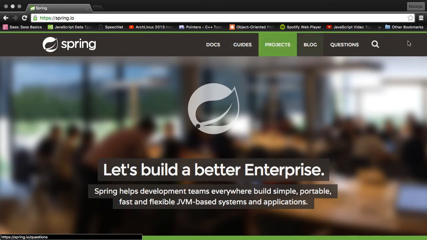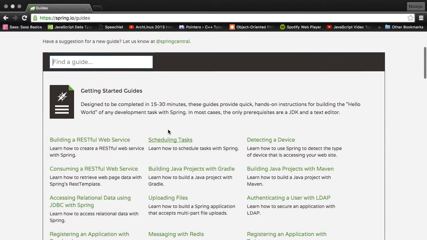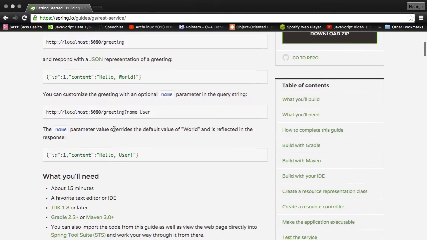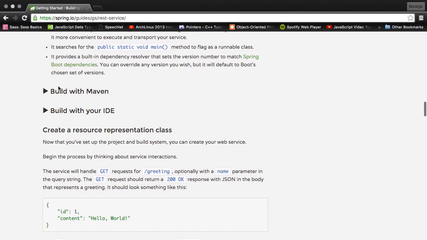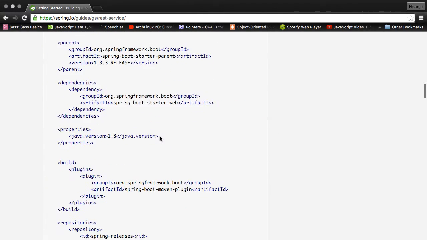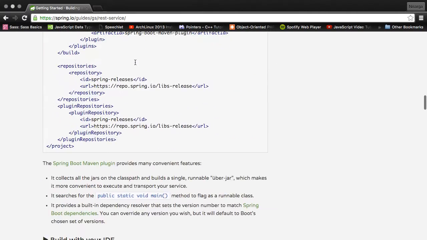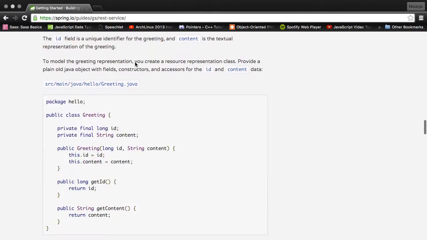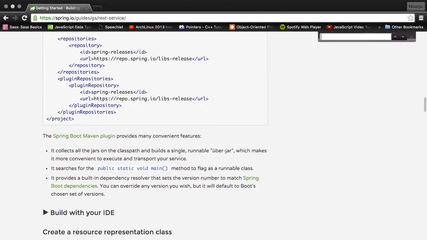And you can see there's a ton of guides here if you click on the guides. You guys can do these in your own time. There's a ton of guides here, like building a RESTful web service, kind of like what we're going to be doing. It goes through the entire thing and it's pretty simple. And it even has this file right here. So what we're going to do is actually compile our thing.